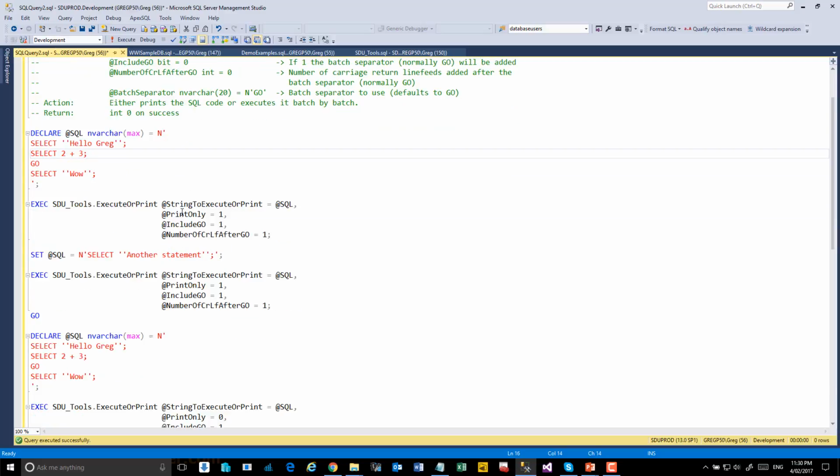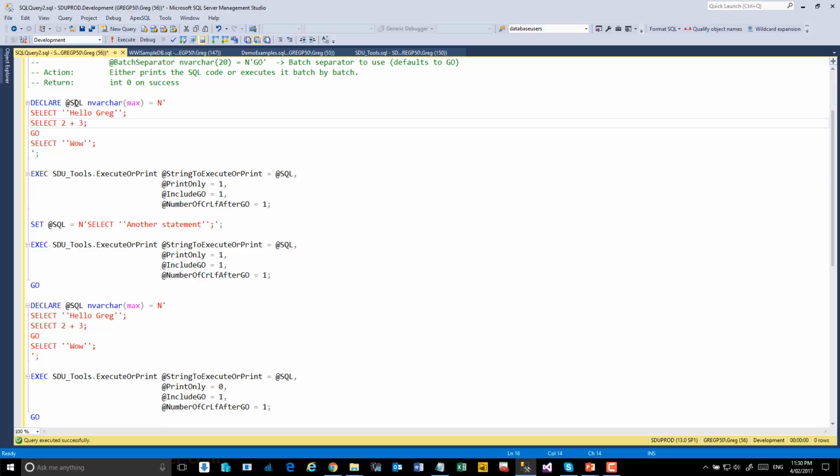Now, to give an example of how this works, this is useful when we're building up SQL strings to be executed or as part of scripting. So here I've got a string where I'm saying, look, select hello Greg, select 2 plus 3, and GO. So notice there's an embedded batch separator in there, and then I've got a select wow. And so if I execute this, now let's dive in here and say ExecuteOrPrint. Now I'm saying print only is 1, so I'm only printing, and I'm including a GO at the end, and then I'm putting one carriage return line feed after.